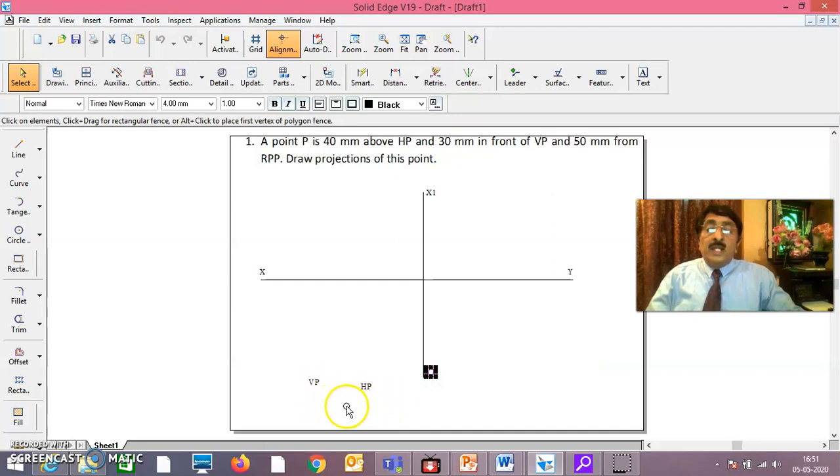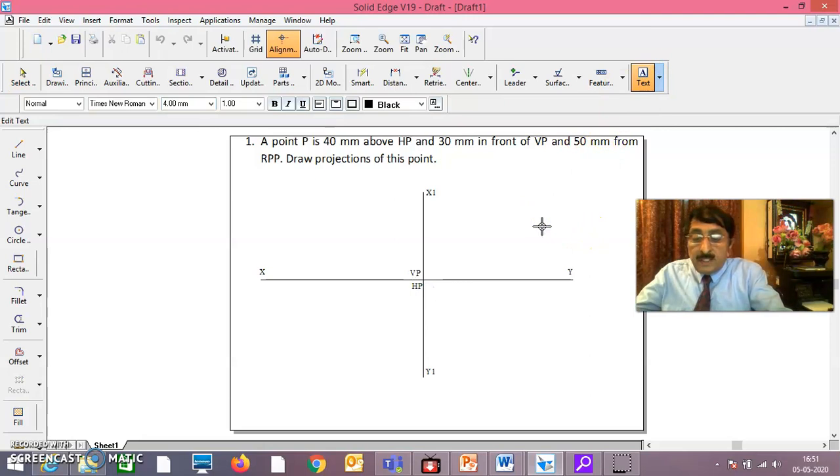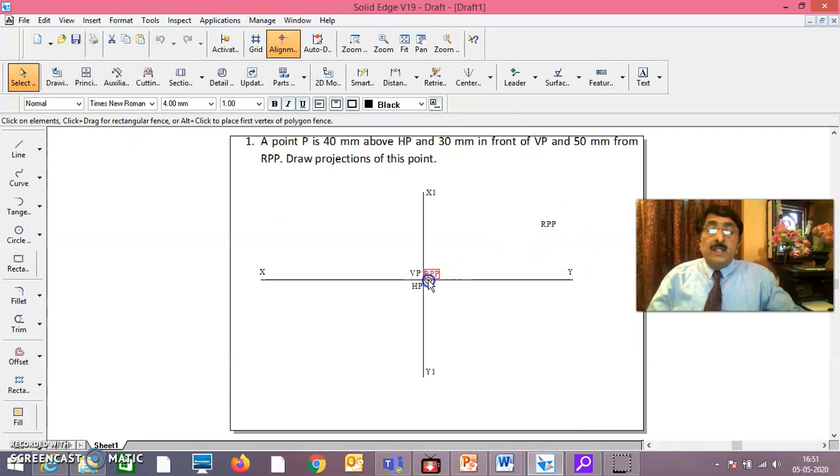See here, if LPP is there, you call this as VP, this as HP, this as LPP. Now RPP is given, that is why you call this as VP, this as HP, this as RPP. Did you understand? If it is LPP, you call this VP, HP, LPP. If it is RPP, you make this VP, HP and RPP. Okay. And RPP also, you make it ready. Whatever you want, you make everything ready. This is the basic thing what you do. Okay, VP, HP, RPP, X1, Y1, X5 and all that.